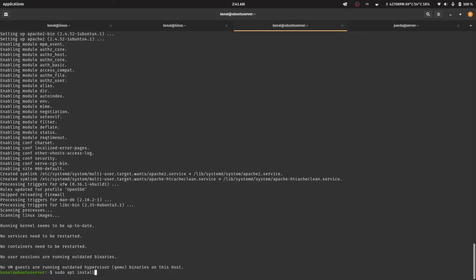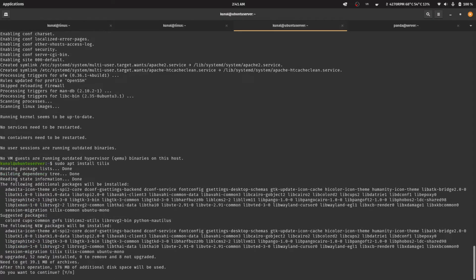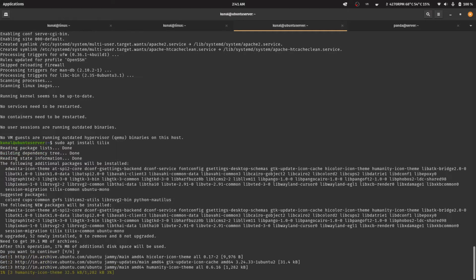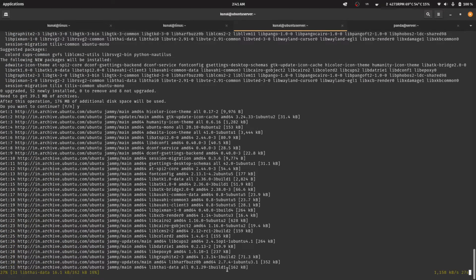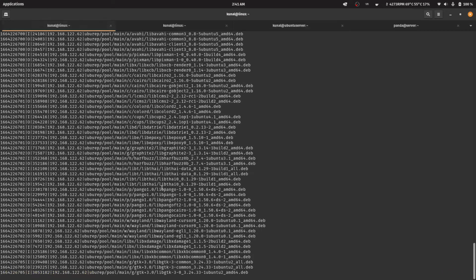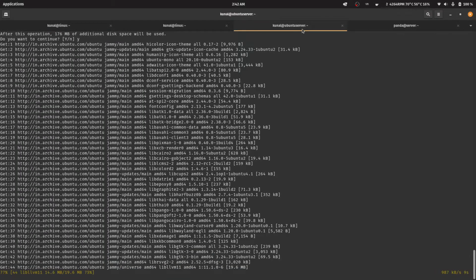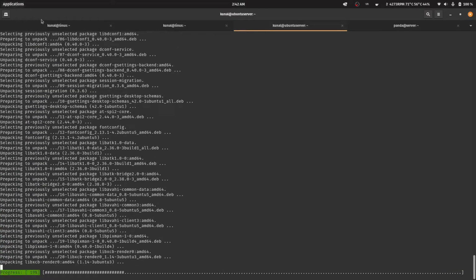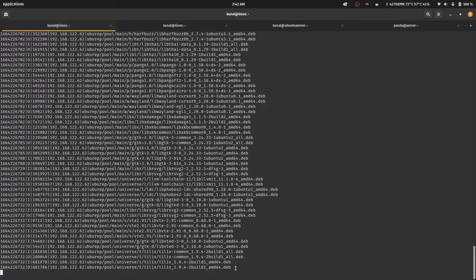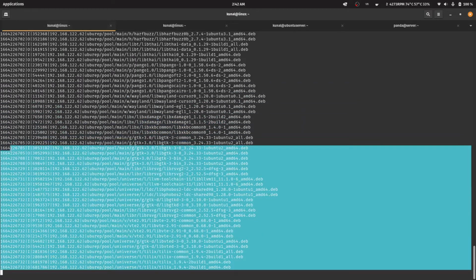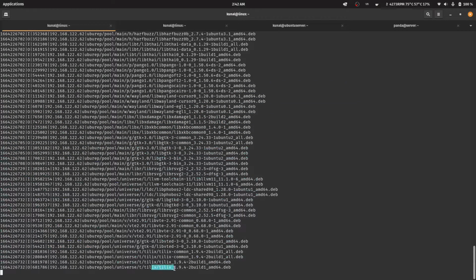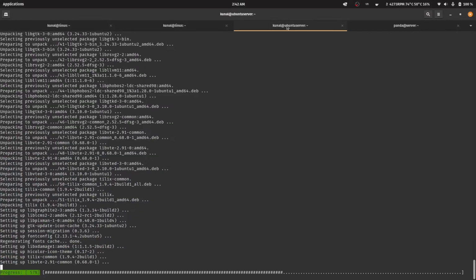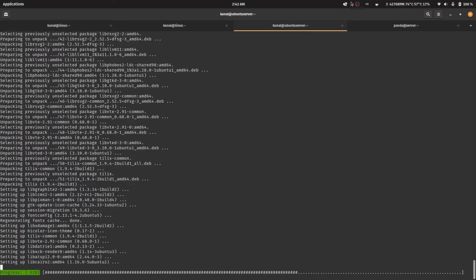Similarly, we can try installing some other things, for example sudo apt install tilix. Tilix is also a terminal emulator. So let's just try this on my first system first. So as this is complete, as you can see, it is all cached in my caching server, and you can see tilix and stuff. Going back here, it has been installed.